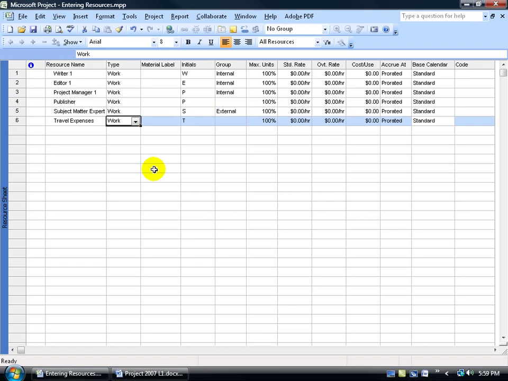Now my travel expenses are going to be cost, because there's no real way to tie it to a task as you would with work, a worker actually working on the task, or consumable material, where I can say when the task is completed we used 50 sheets of paper.